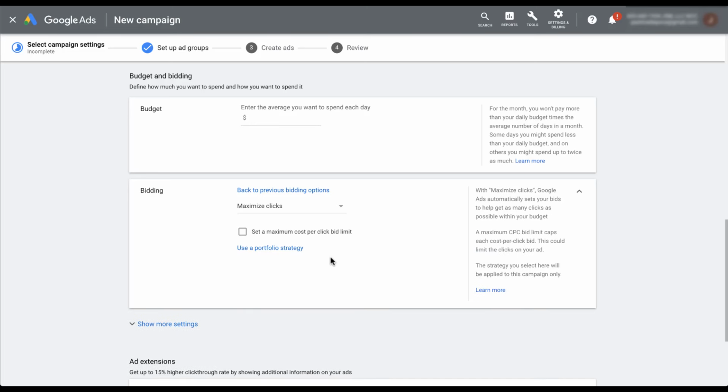Here you'll see most of the controls that we had went away. This is a much shorter section than what we had in the manual and enhanced CPC section. The only thing we have here is to set a maximum cost per click bid limit. If you check this box, you can set a maximum CPC that you want to have in place, but that can limit what Google is going to do.